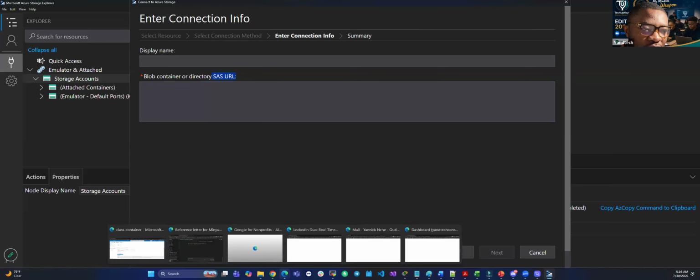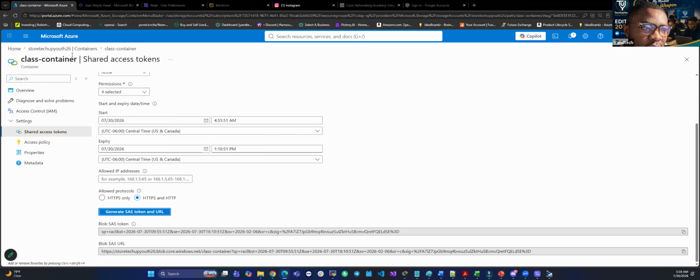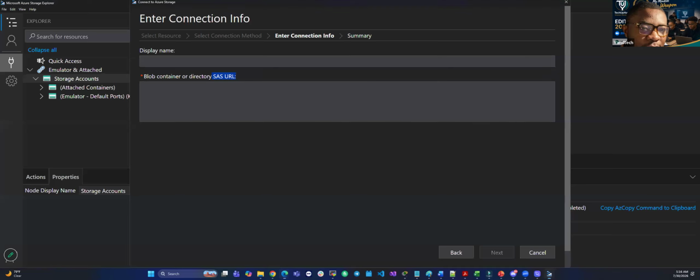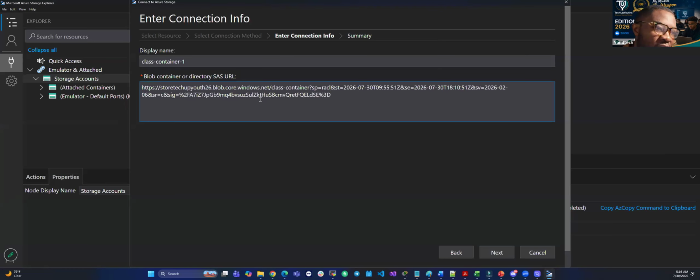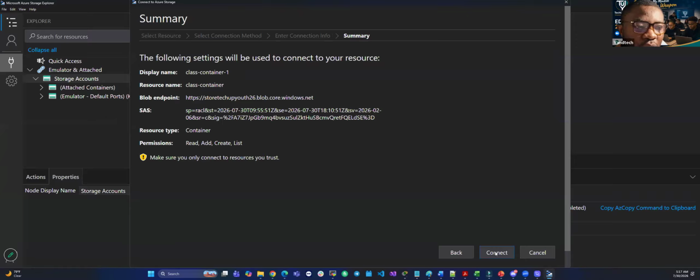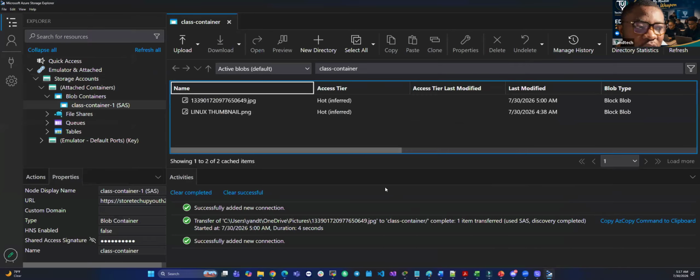I'll go now to my storage account portal under the container, and this is the guy here: blob SAS token and blob SAS URL. What are they asking from us? The URL. So I am going to copy the URL and come back to my storage explorer and say, I now know what you're asking for. This is what you're asking for, and I'll paste it there. Once you paste, it automatically copies the name from the URL, and you click on next and click on connect, and it has been connected.